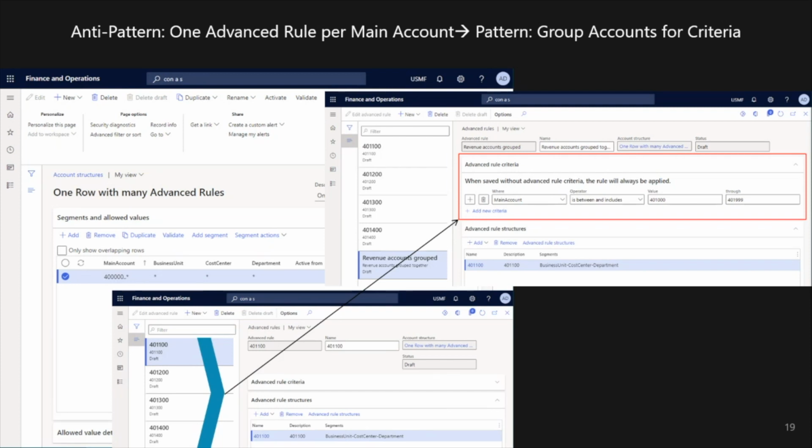There was also a question about Rachel, about how many account structures, and if it makes sense to have account structure by income statement, balance sheet, so on, production, and so on. Yeah, so I mean, it's not a one size fits all.